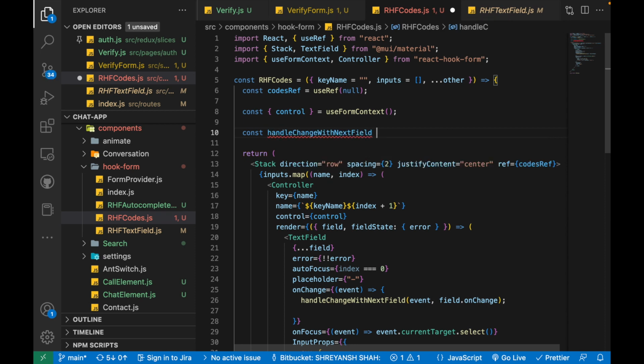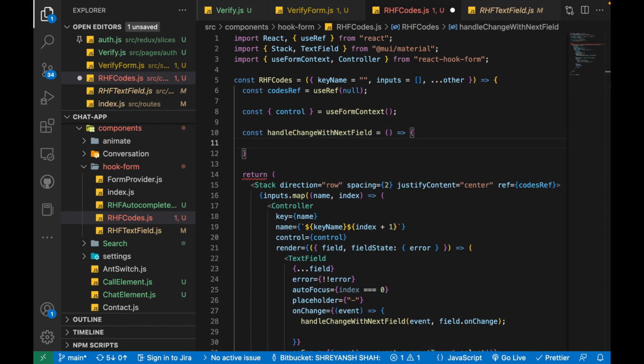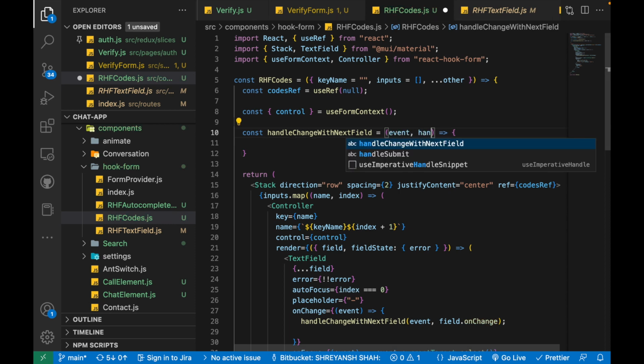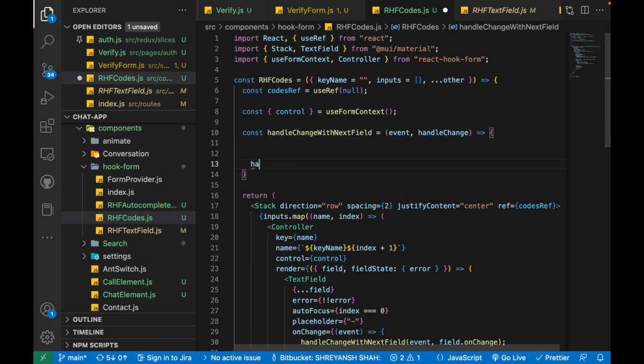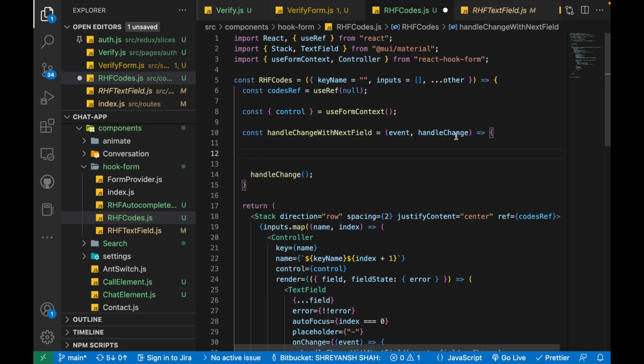So handle change with next field like this, and as you can see we are going to get these two arguments. So I'm just going to get those here. The first one is our event and the second one is the handle change. This is just a function, and we are going to actually call it at the end like this. Now the first thing that I'm going to do here is we'll be getting a few things from this event target. So I'll just get this event dot target here, and then we can extract max length, value and name.